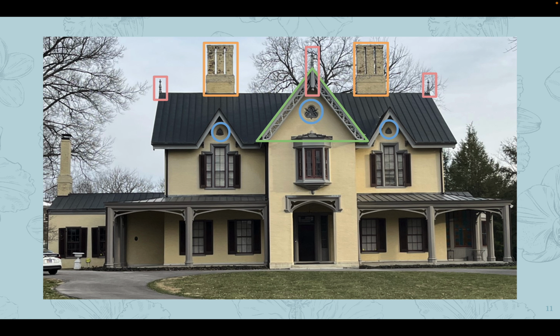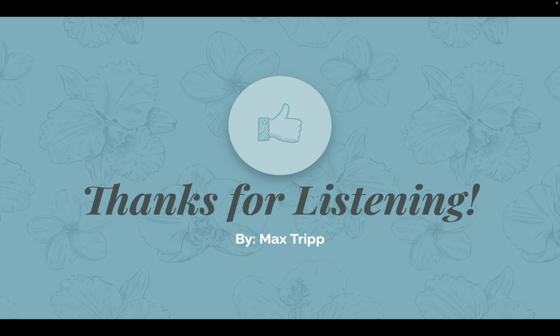Additionally, there are 3 foils in the front of the house. I believe that they have glass in them, not 100% sure. But yeah, so thank you for listening.